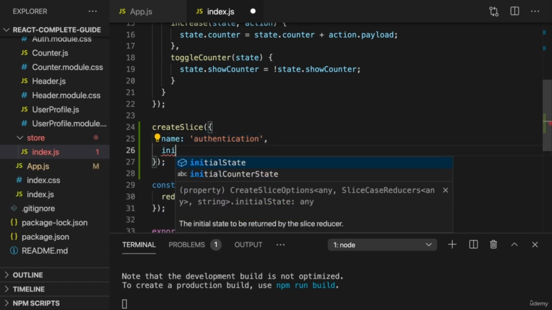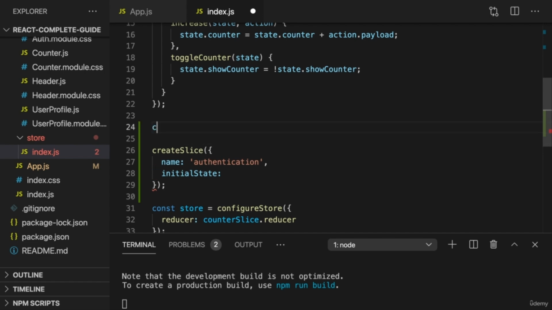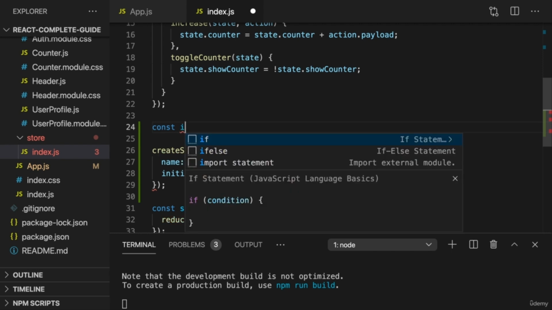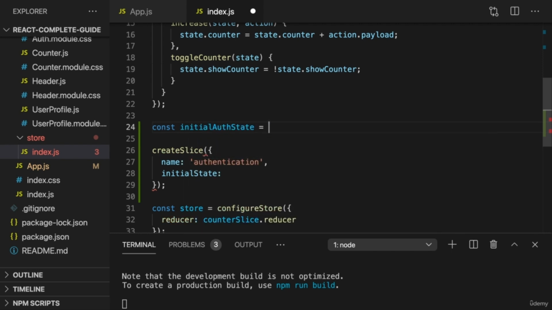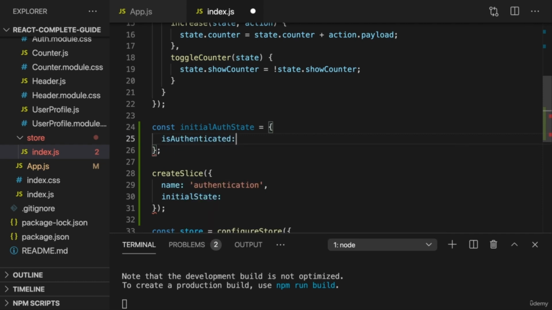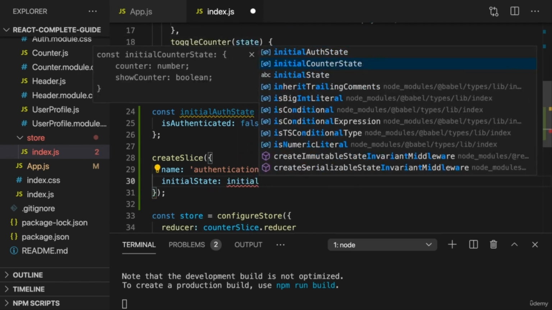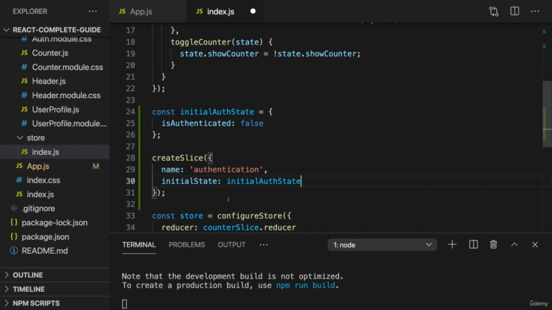And we also want to assign some initial state here. Now we could create this on the fly here, or again create a separate constant which holds this initial state. And that's what I'll do here. I'll add a const initial auth state, which again, let's say is an object, where we have the isAuthenticated property, which initially is set to false. And then here I set initial state equal to this initial auth state value.